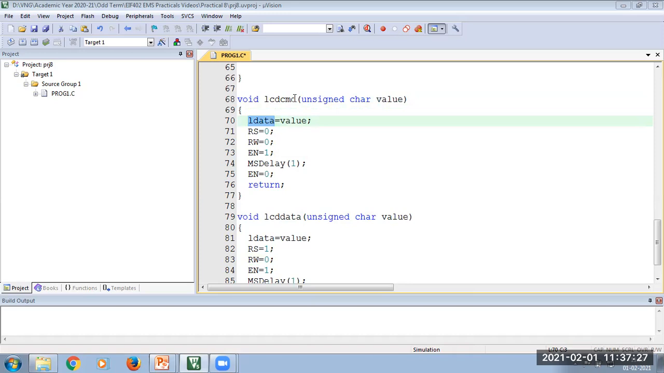And what is L data? L data is nothing but it is representing port 1. And port 1 is interfaced with D0 to D7 pins of LCD. It means whatever command I want to issue, I am outputting on port 1.